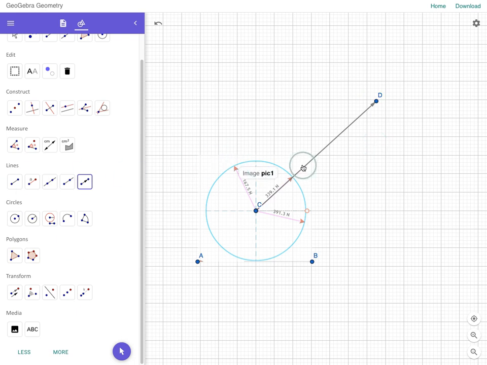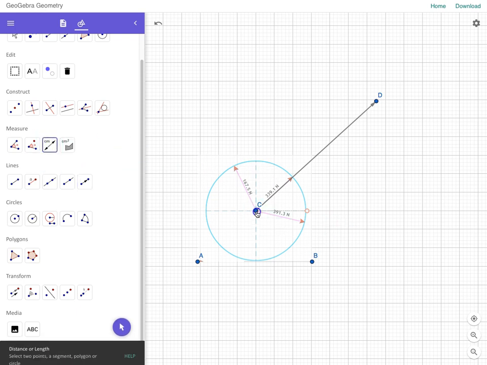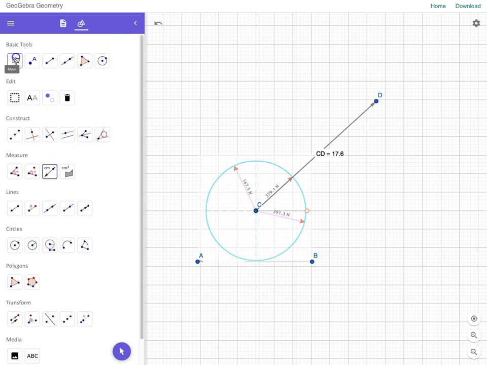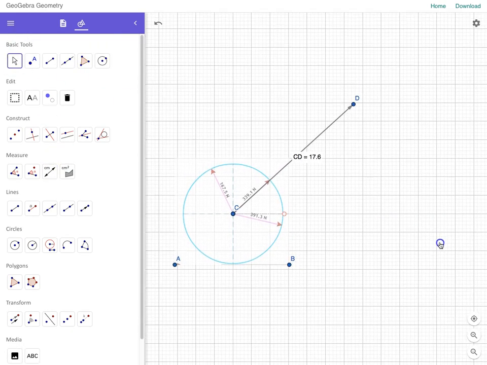In order to get it, you've got to go to Measure, Distance or Length. So I'm clicking on that, and I'll click the 2 points that bound that vector together. It says 17.6. All right, 17.6 centimeters is what it would be. I go back over here to basic tools and move. Now I can move this all around.